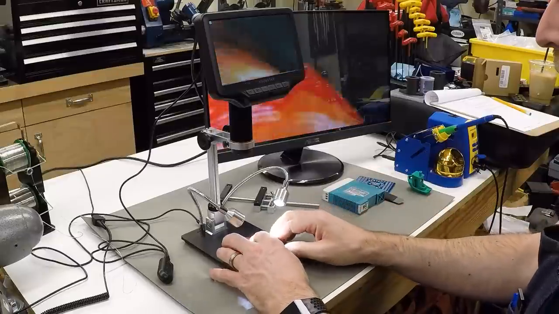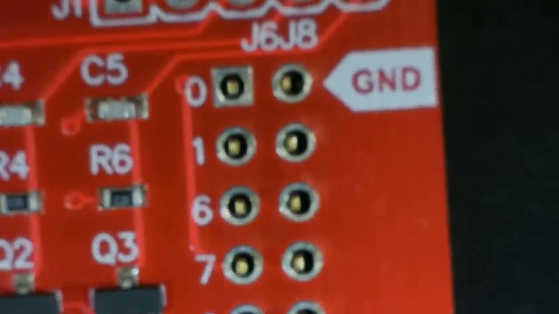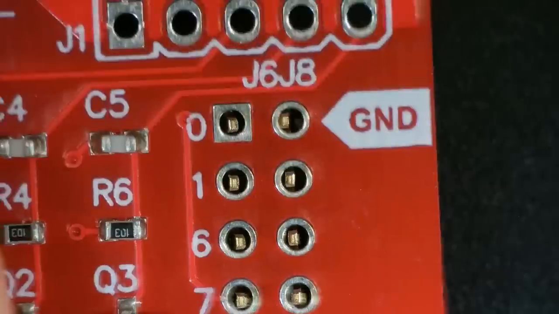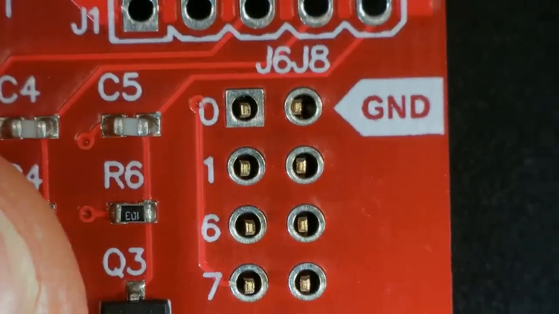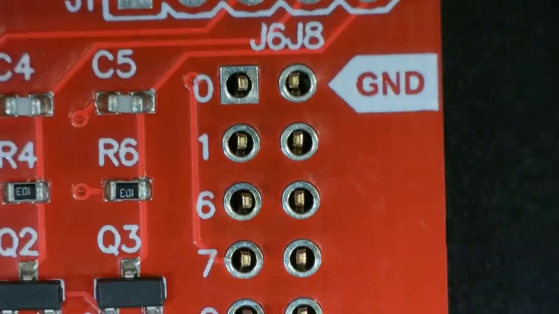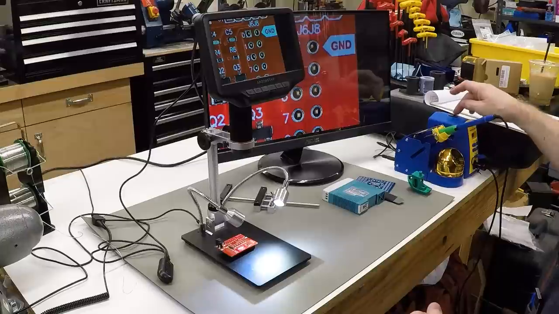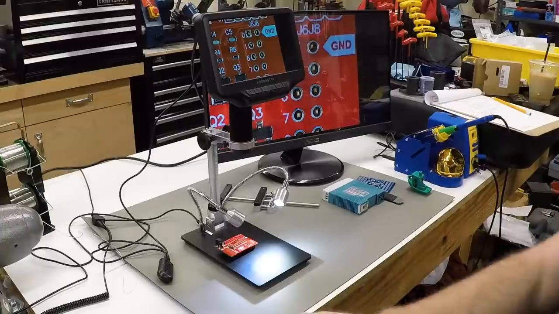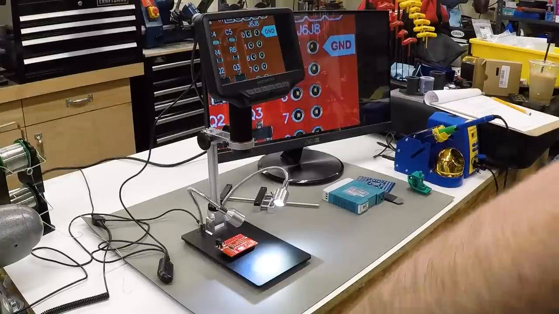These are 0.1 inch, 2.54 millimeter headers. And these are pretty small pads because this was one of the earlier designs before I added more surface area for solder contact and for the soldering iron heat. So let me plug in my iron so I can turn it on.